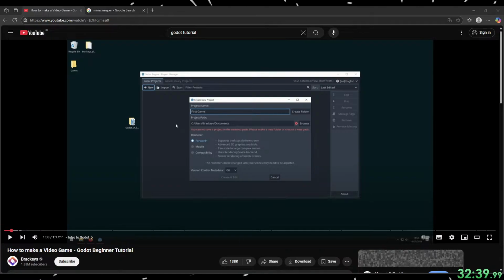Now this is where my bias. Okay. Before I talk about my bias, the engine straight up said couldn't create project directory, check permissions. So I guess we're not doing it in Program Files. Let's move up. New folder here. Godot. Games.